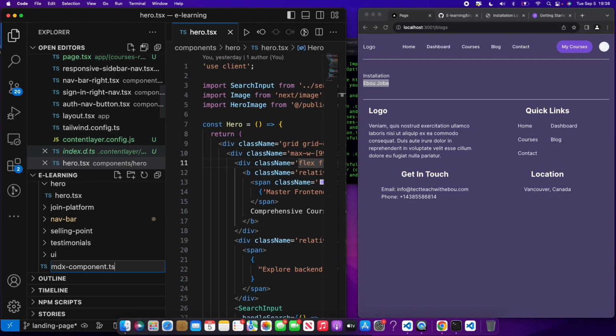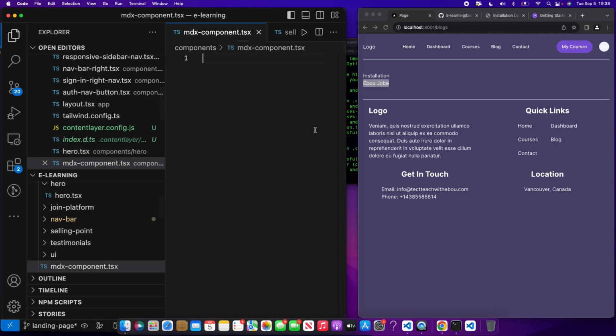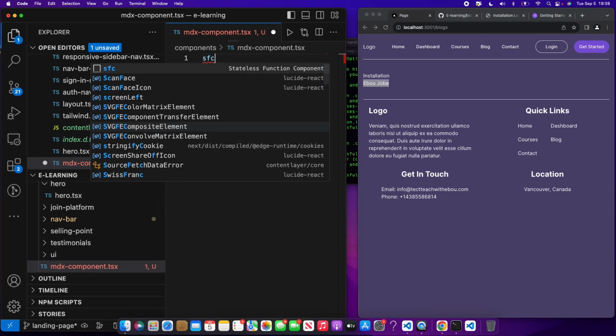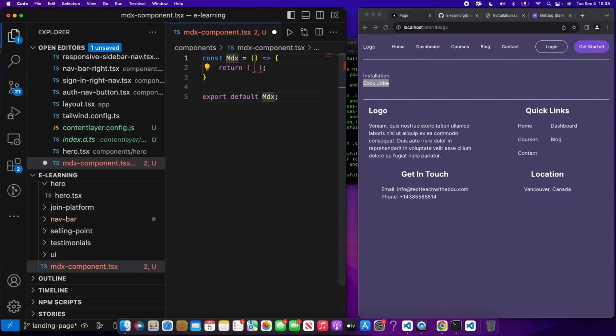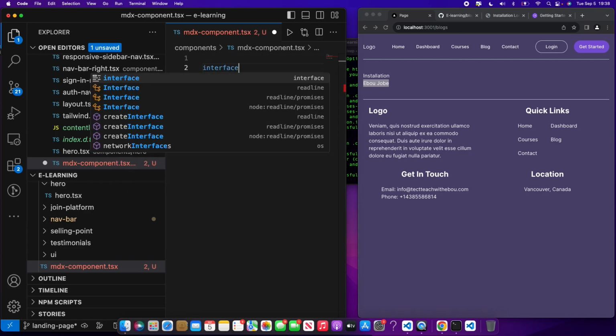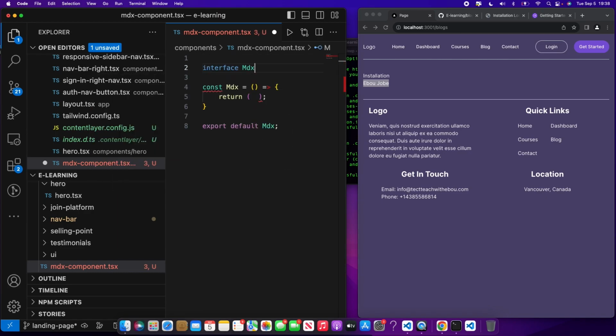This component will be used to render MDX. So it's very simple. Let me do SFC. We'll have the MDX, so we'll just call the component MDX. Within MDX, we are going to take in a prop. For now, since we're using TypeScript, let me define an interface called MDX props. Within MDX props, we're taking in a code, which is a string.